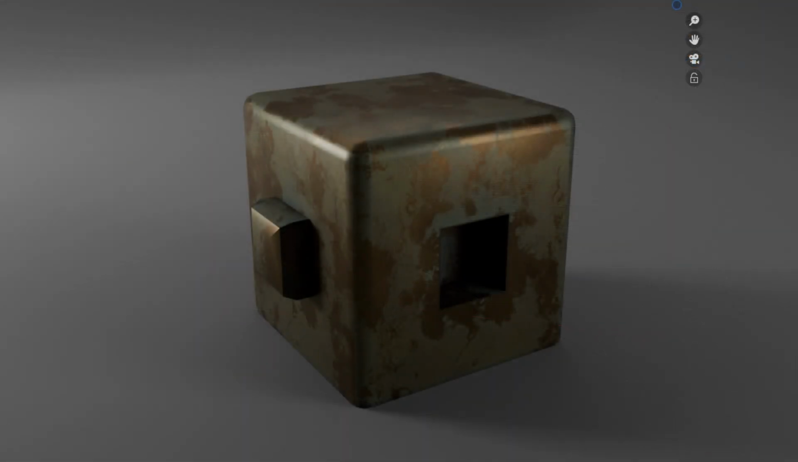I haven't set up any lighting, but you can see I've only got one light here, which is probably not bright enough.